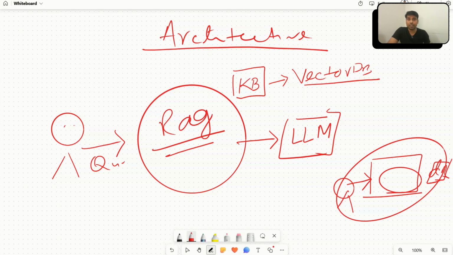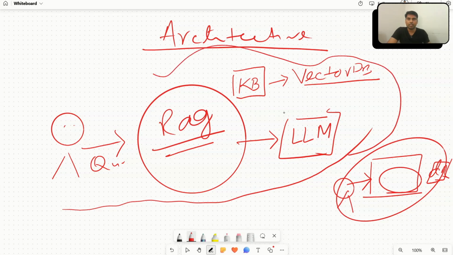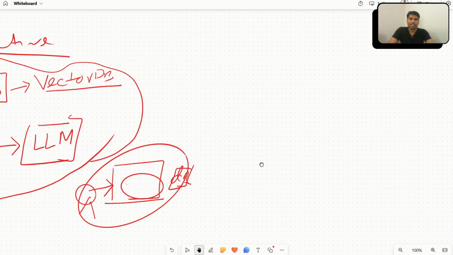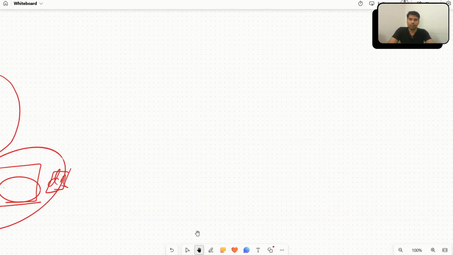Suppose you are going to develop this kind of architecture. Let's suppose this is the architecture of a typical RAG or generative application. So what are the challenges? Let me talk about that. I hope now you are clear about the architecture. So let us understand, once you are developing these applications, what are the key challenges you are going to face? Let me talk about them one by one.